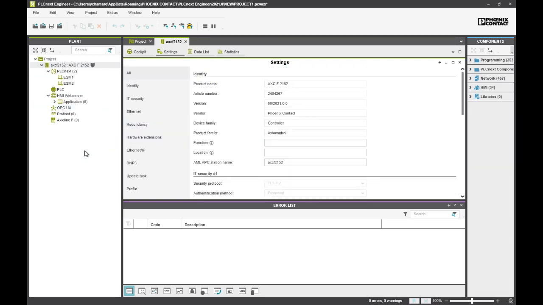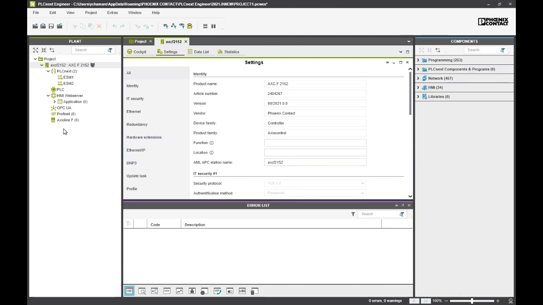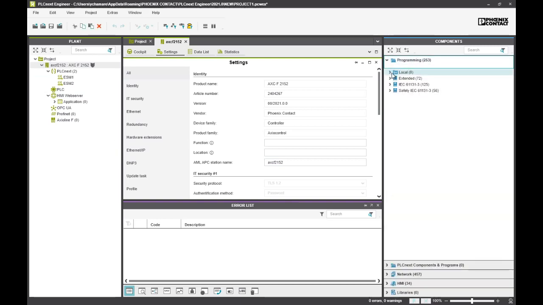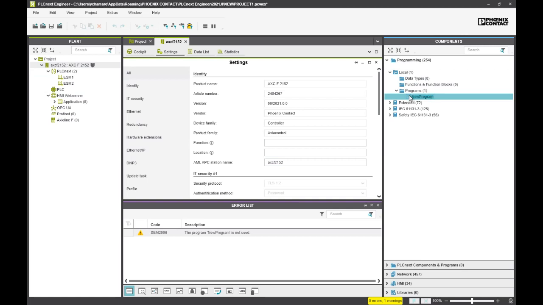And you can start creating your project. Okay, so the first thing you do after adding your PLC is adding your first program, which can be created under programming on the right side, by clicking on local. You have data types, function blocks, and program, and you just click on program and you add a program. So a new program, which you can change the name for.